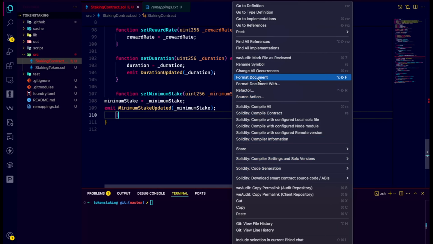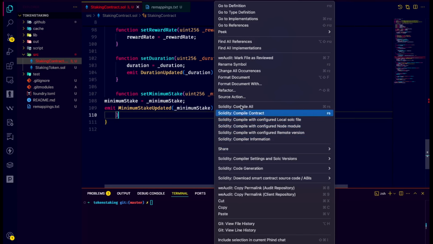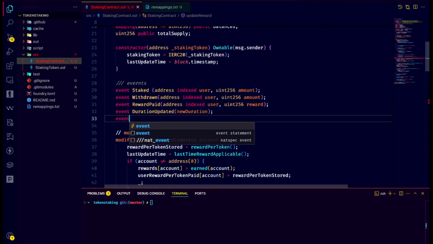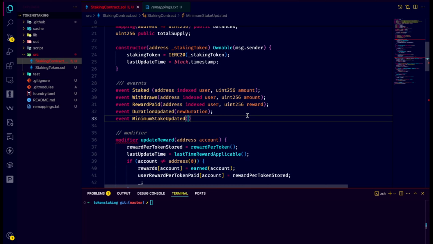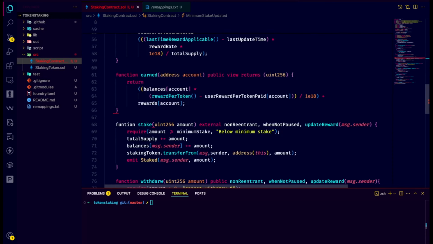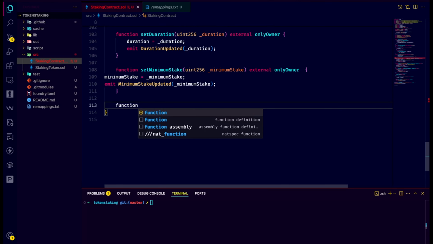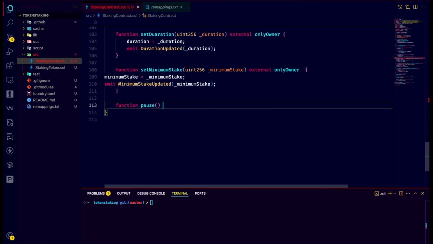Let's format this document again. I think why it is not formatting. Let's declare this event first. From here, event new duration, and let's name it new minimum stake. And now at the end, we set our duration, reward rate, and minimum stake. Now let's create pause and unpause functions. Let's call this function pause and external onlyOwner.